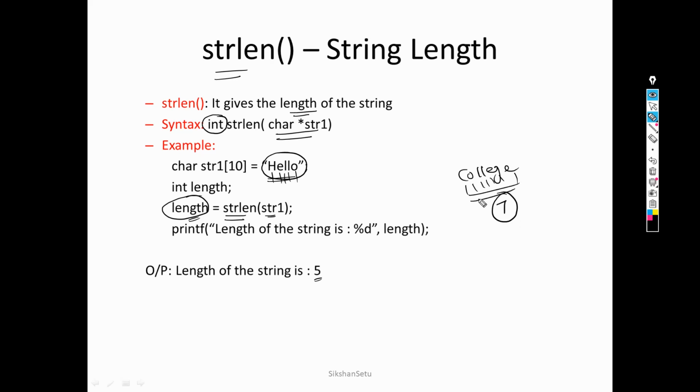So these are very basic string handling functions which are already available with the compiler itself. So we need not write the definition of them. We can simply use these available predefined string handling functions.